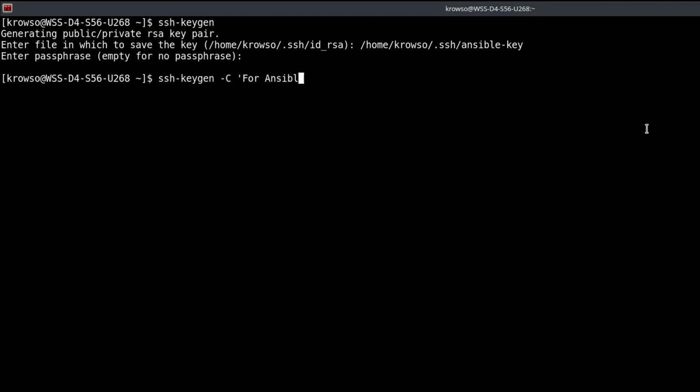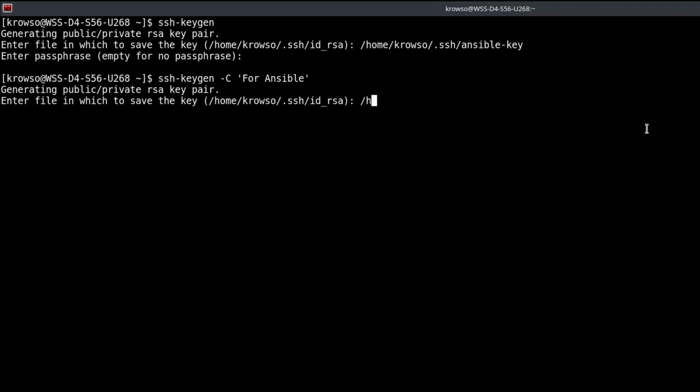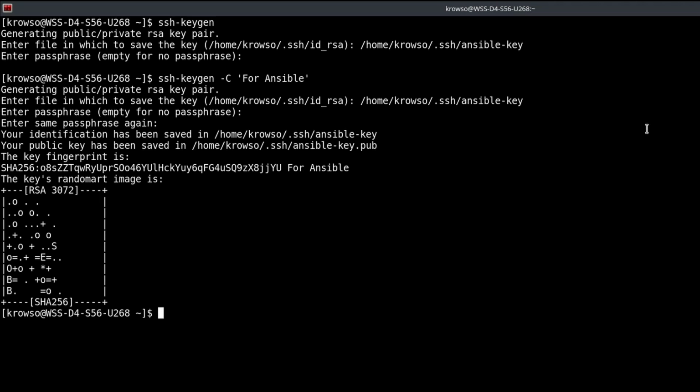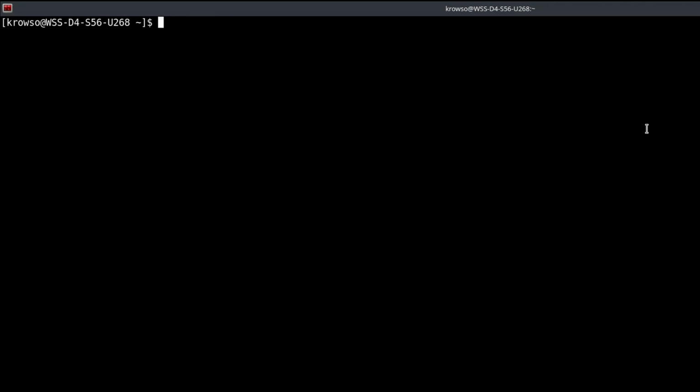For Ansible. And we're going to say ansible-key. And we're going to leave the passphrase empty because Ansible wouldn't work if we provided it a passphrase. And now we've got a key. And so we're going to copy that file to the remote host as well.